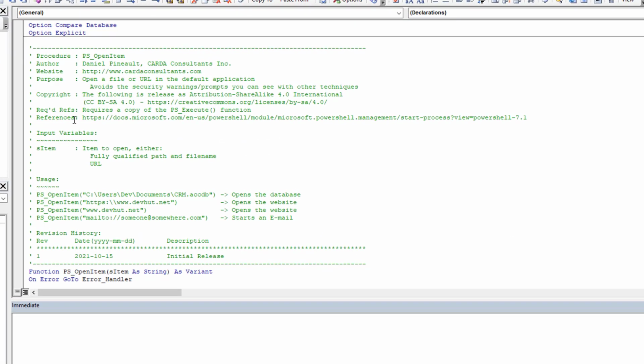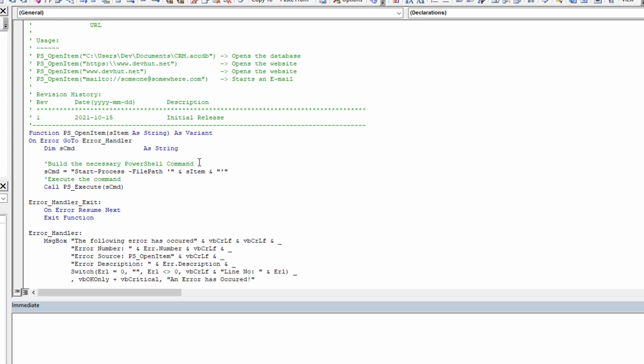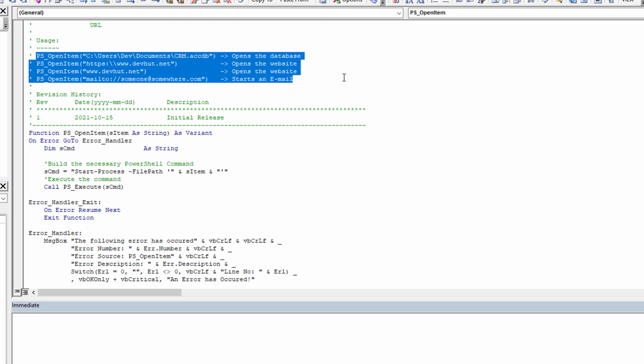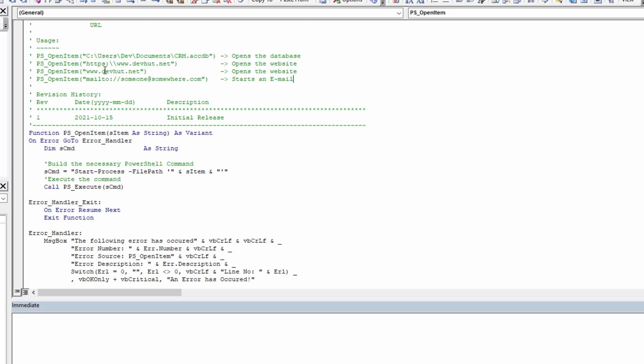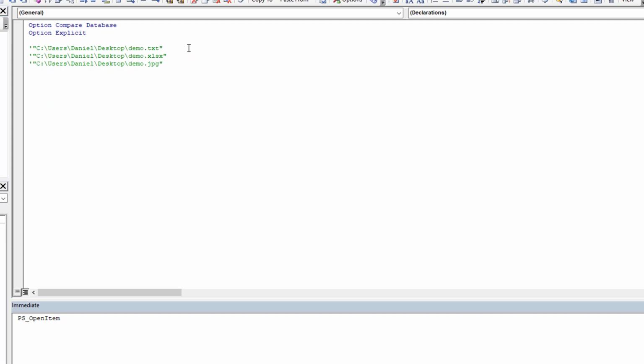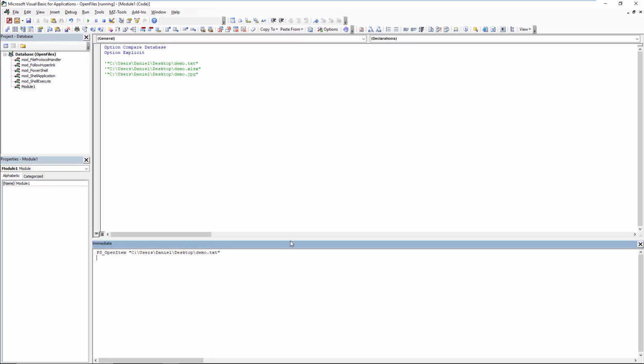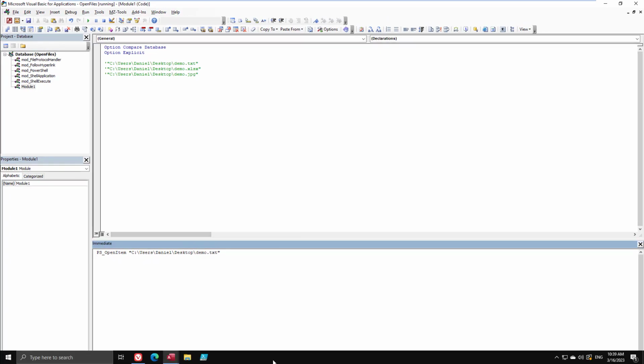PowerShell, if you look, it's a very simple command. So we're using start process, a file path, and we pass basically the file we want to open. And as you can see in my usage examples, it can be somewhat like follow hyperlink, can be used for much more than just a file. You can use it for URLs, you can use it for email addresses, etc. If we take the command and we copy one of our files, when we run it, you will see it launches the file in the default application.